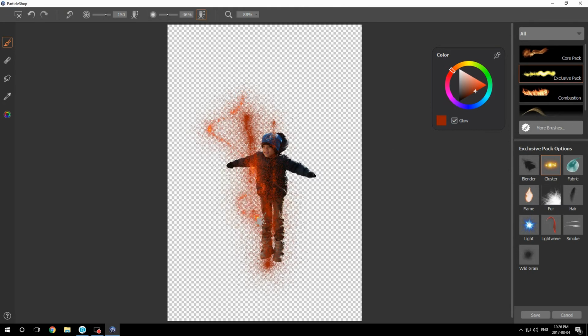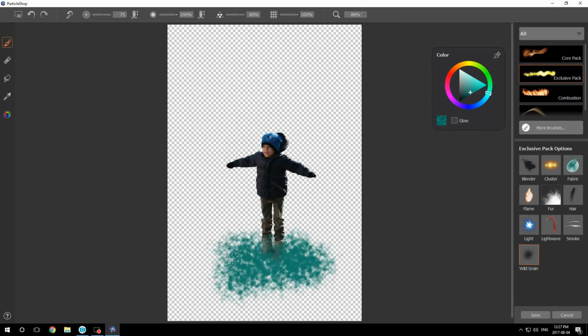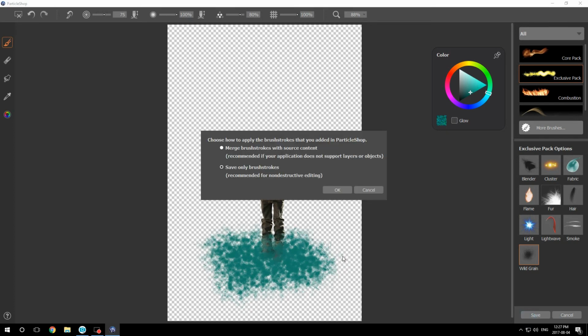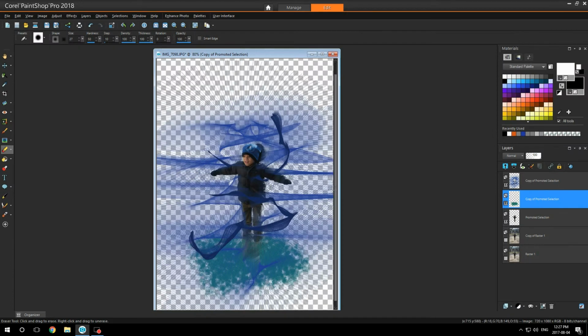Let's see what this does. You can push the glow button, and it gives it a nice little glow. Let's try this one. Nope, let's try this one. You just keep playing with it. Okay, I like that one, so I'm going to use this one as kind of a base at the bottom. Save, again, save only brush strokes. Click that. I'm going to put this one underneath everything.